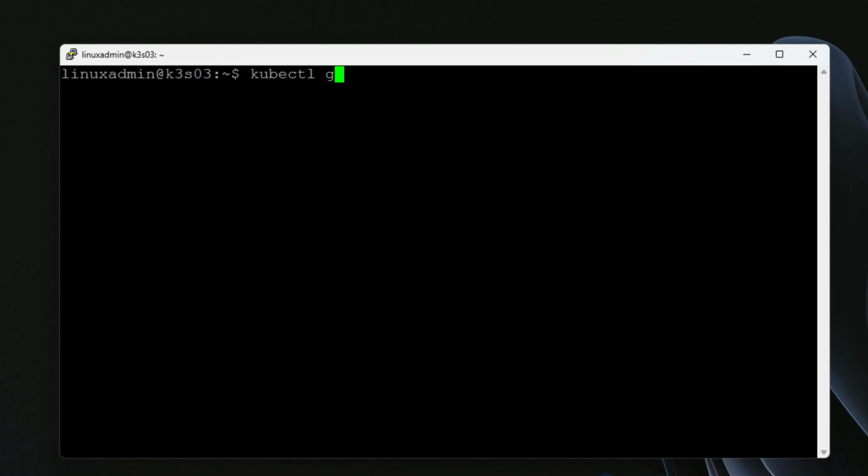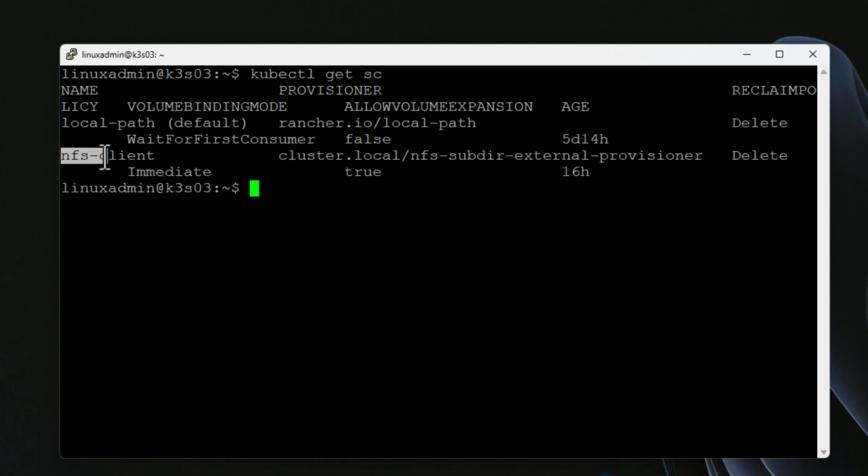Now that we have the NFS subdir external provisioner installed, let's take a look at our storage classes in our Kubernetes cluster and see what we have defined there after this installation. So we're going to do a kubectl get sc for get storage classes. Got the NFS client that is now displaying as part of our storage class configuration. But as you can see, the default is set to local path. We want to change this to the NFS client. How do we do that?